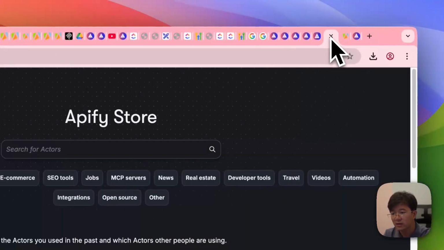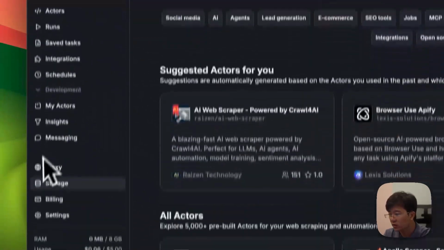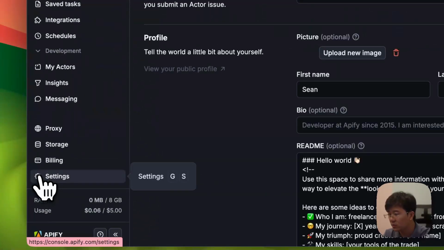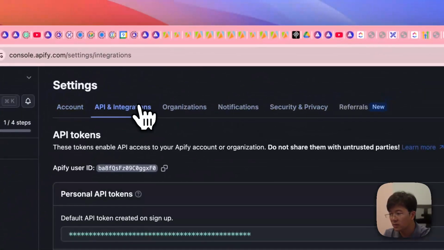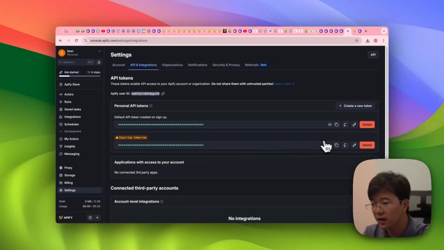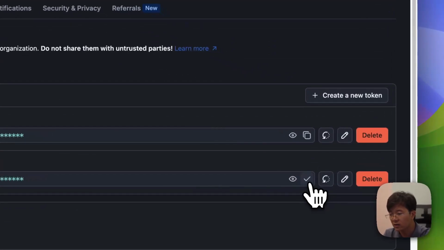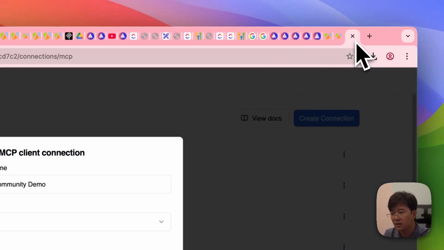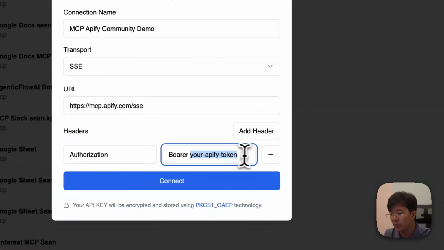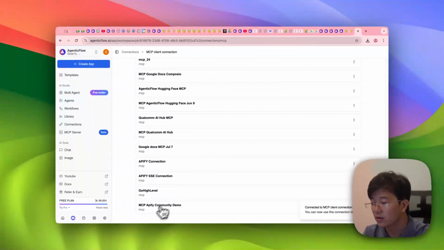So I need to go into my console. I think I need to go into my settings and there will be API integration. Okay, I need to create a new key here. I already created one, so I click on this one to copy that key. I go back to Agentic Flow, paste it here, and connect. Alright, so this key, Apify already has it here.